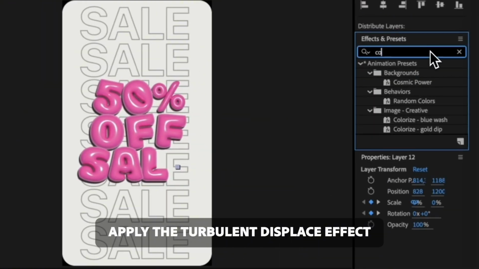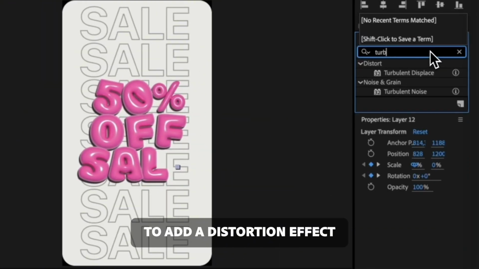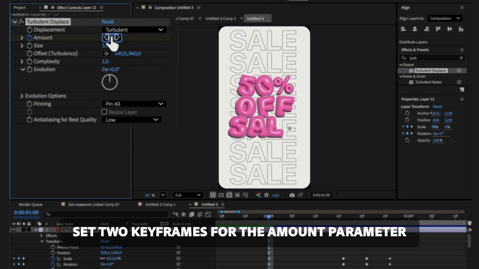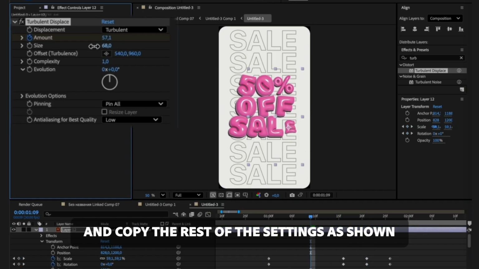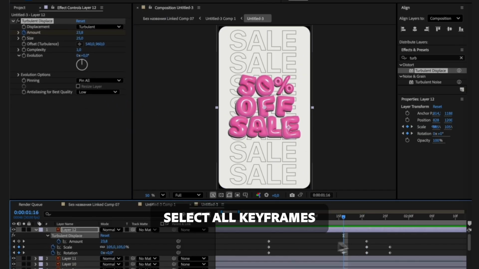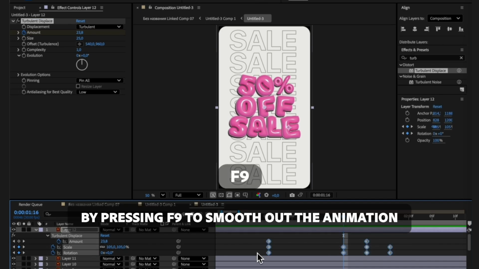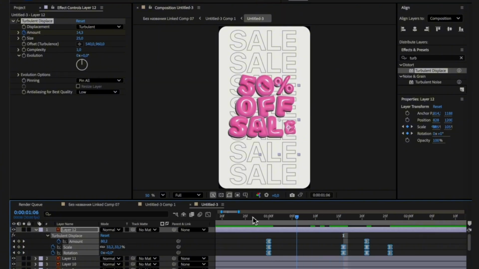Apply the Turbulent Displace effect to your layer to add a distortion effect, similar to an inflatable balloon. Set 2 keyframes for the amount parameter and copy the rest of the settings as shown. Select all keyframes. Apply Easy Ease by pressing F9 to smooth out the animation.